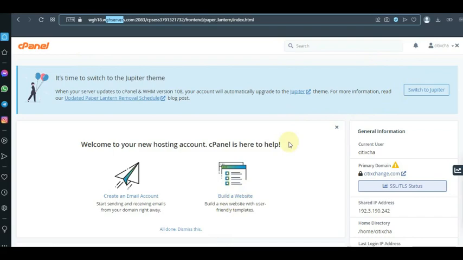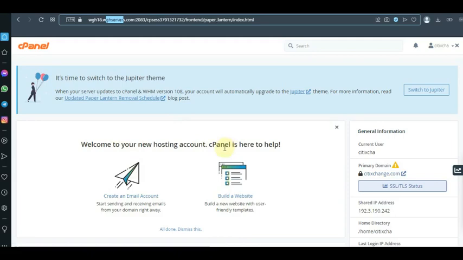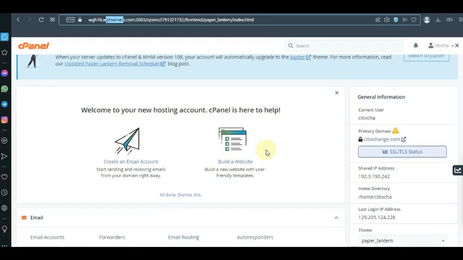Now, as you visit the cPanel area, you're going to be welcomed with a screen like this. It's going to say, welcome to your new hosting account, cPanel is ready to help. Now, you can do two things here. At first glance, you could either create an email account or build a website.